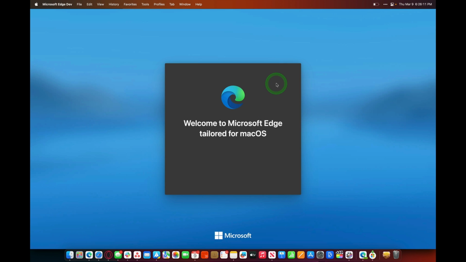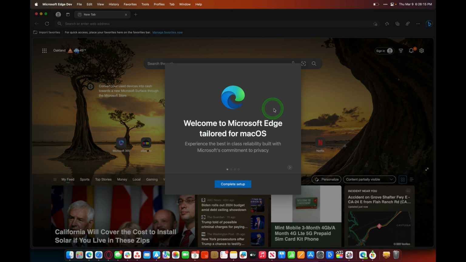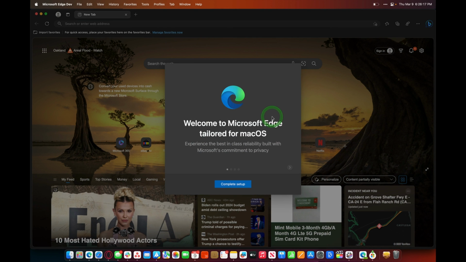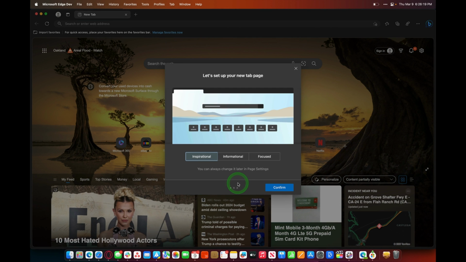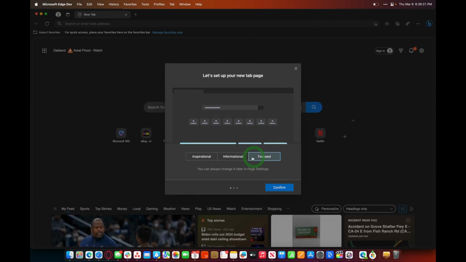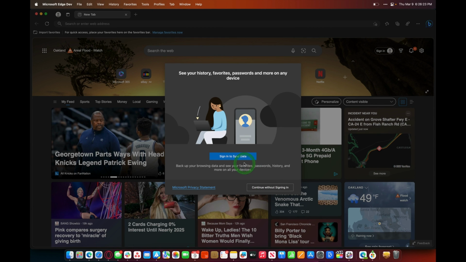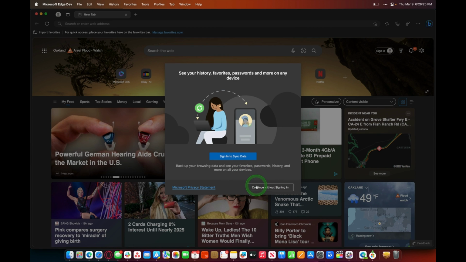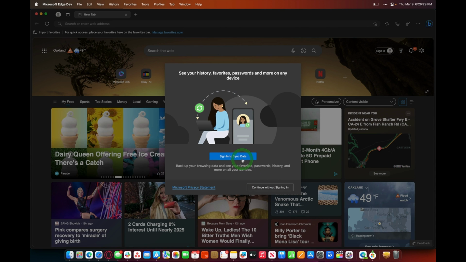And it says, hi, welcome to the Microsoft Edge tailored for macOS. Experience the best-in-class reliability built with Microsoft's commitment to privacy. We can complete setup. I like the informational view. And then we will continue. We'll sign in to sync data. Let's go ahead and do that.